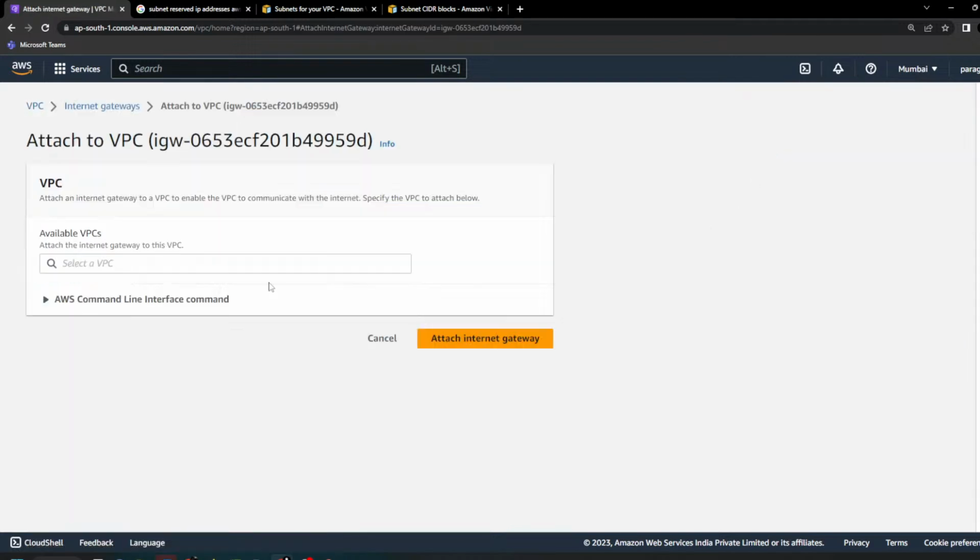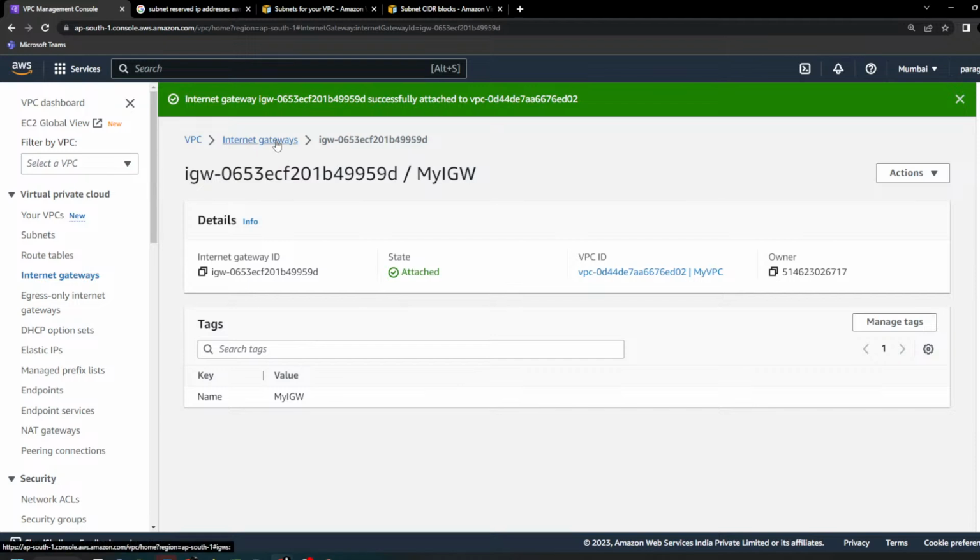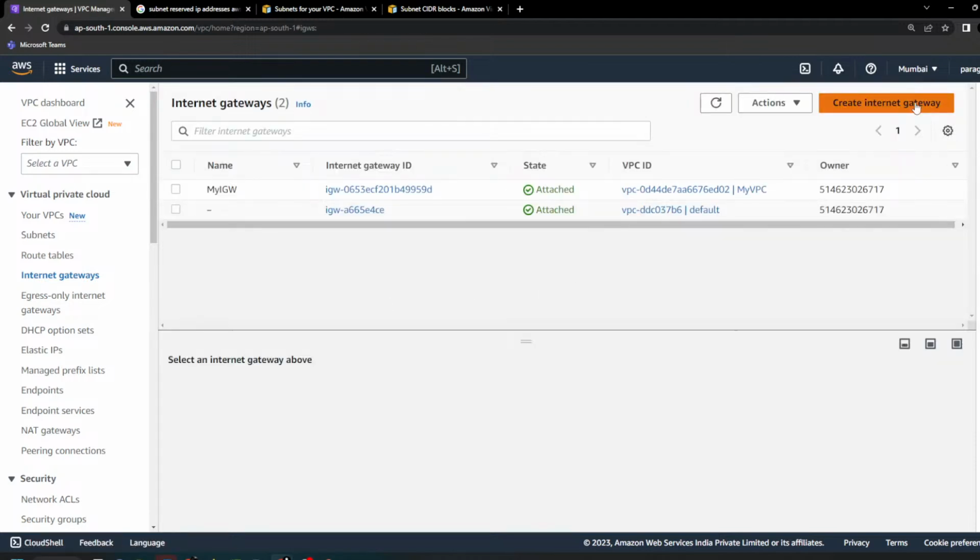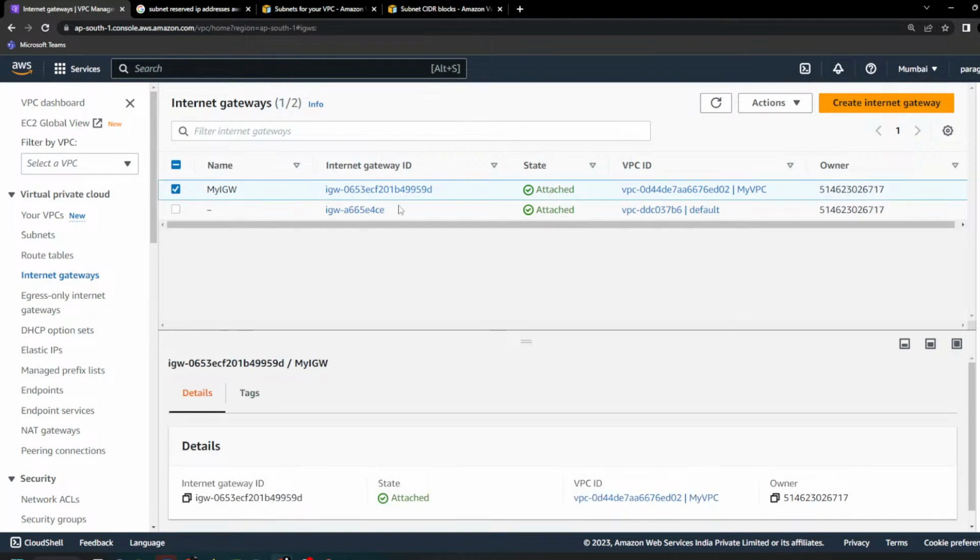Select it and go to Actions. Now you can see it is showing my VPC. Just attach it. Simple, done. Now always remember, in a given VPC you can only attach one internet gateway. In your laptop you can only enable Wi-Fi, or you can enable a LAN cable. You cannot enable two networks in your laptop. So in a VPC only one internet gateway.